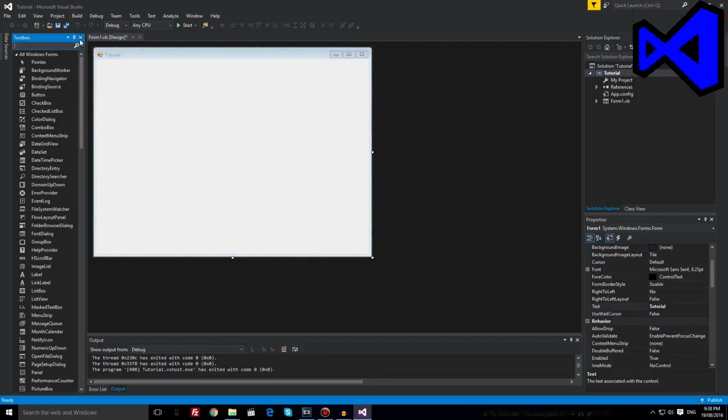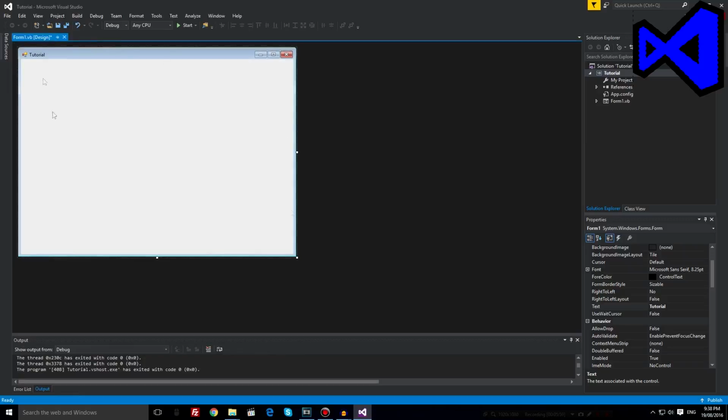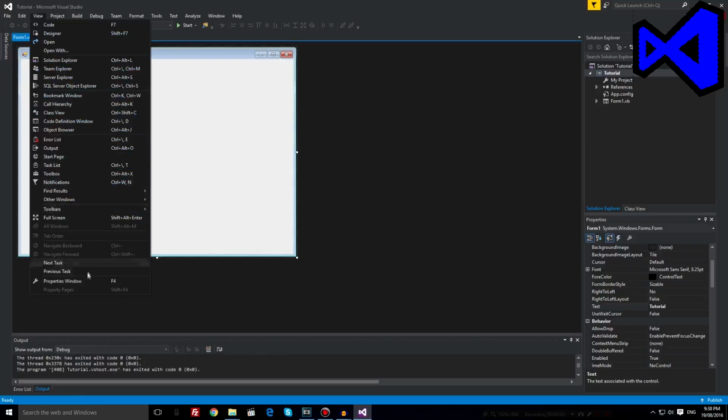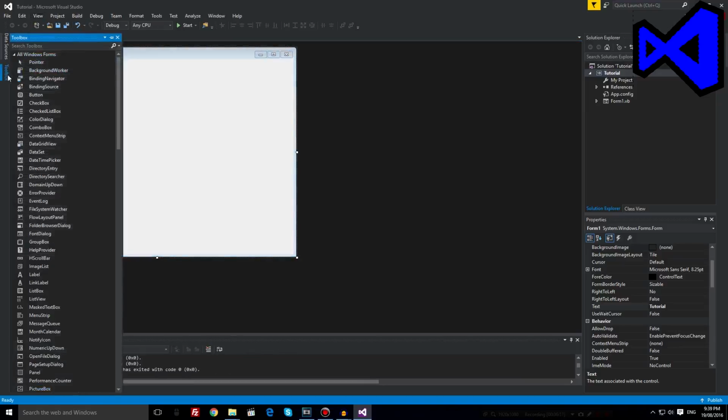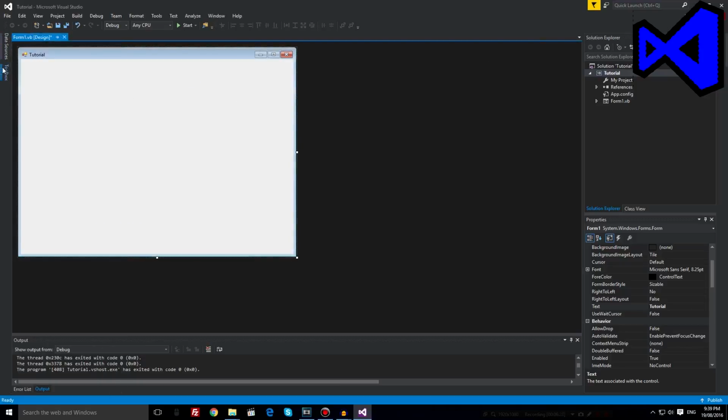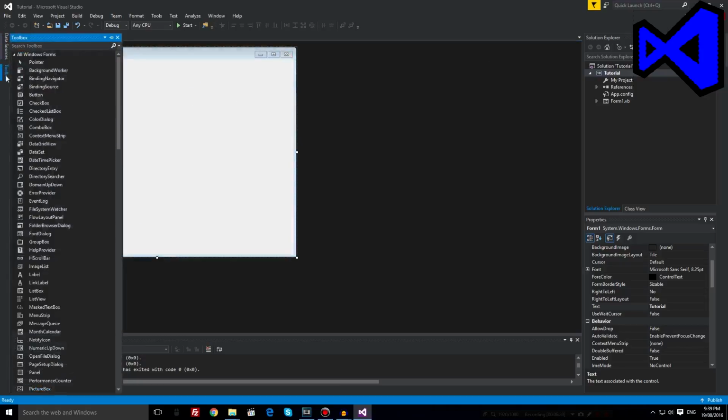If you don't have your toolbox and you accidentally exited it and you have no idea how to get it back, just go up to the View tab and then go down to Toolbox. If I can find it, there it is. Or you hold Control and Alt and press X. You get this window. You can dock it so you get it on the little tab there, and you can lock it in. There you go: Dock as Tabbed Document, Dock, Float. Float is just where you can move it around. But I usually like it on the tab here, just because I like it.